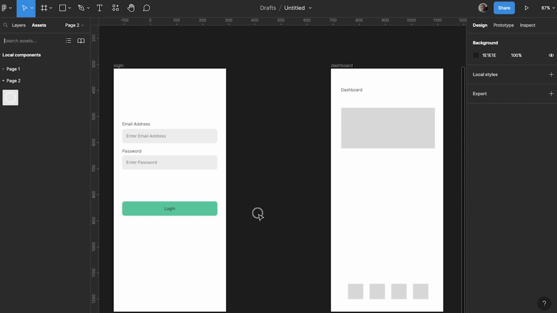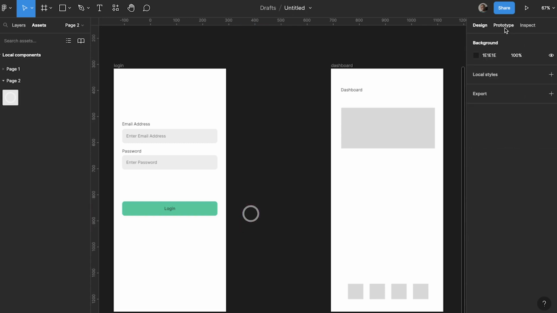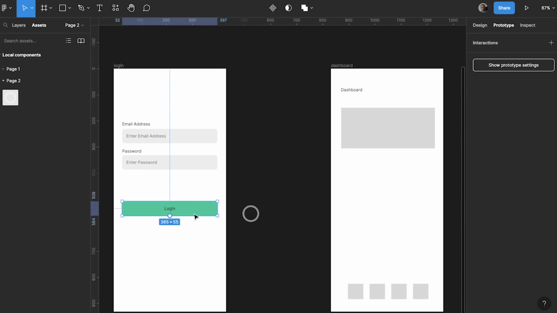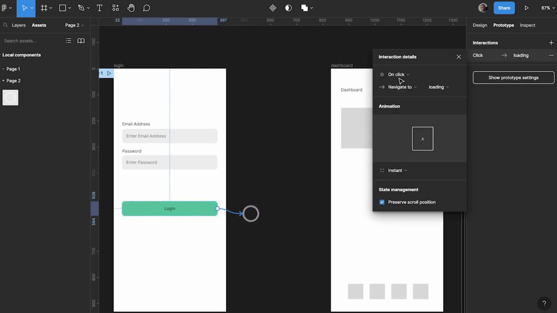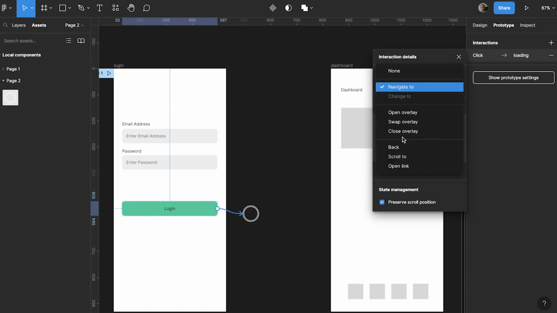I'm going to go to the add asset section to get the components we just designed. I'll drag the components right here. You don't need to put it inside your login page; just put it outside somewhere. Then the next thing you want to do is come to prototype, select this button, then drag it right into this animated loading that we just did.